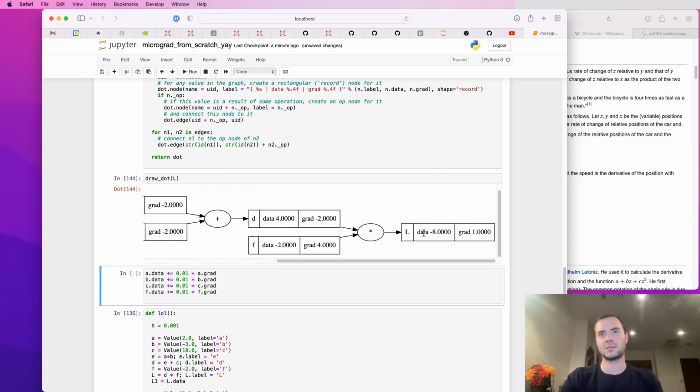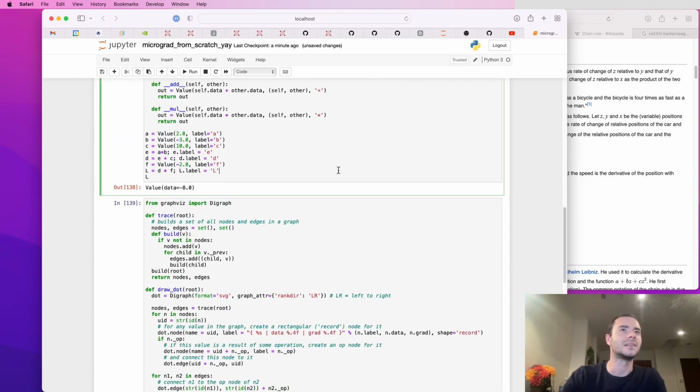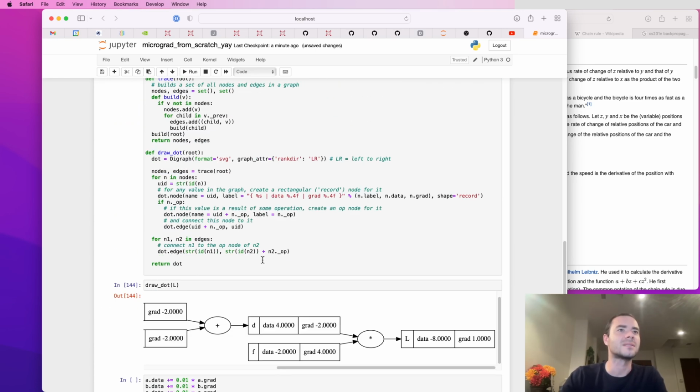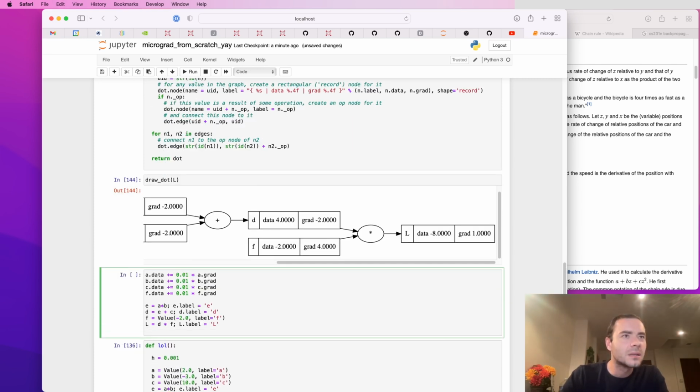If we nudge in the direction of the gradient, we expect a positive influence on L. So we expect L to go up. It should become less negative. It should go up to say negative 6 or something like that. It's hard to tell exactly, and we'd have to rerun the forward pass. So let me just do that here.